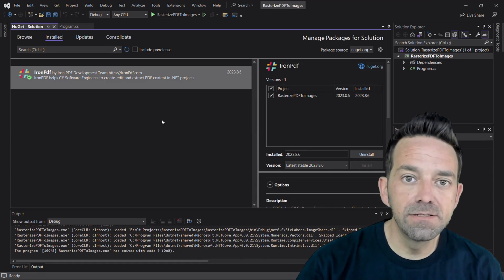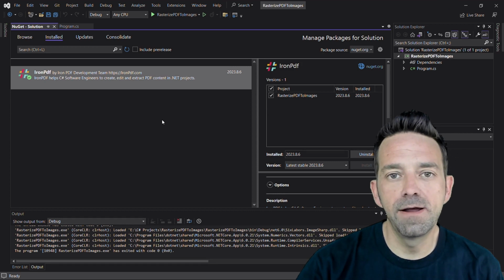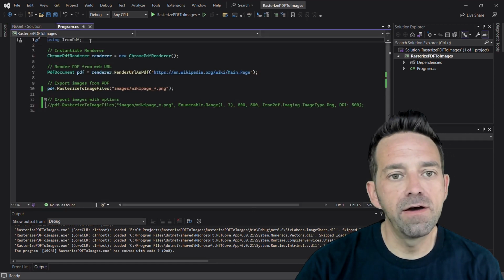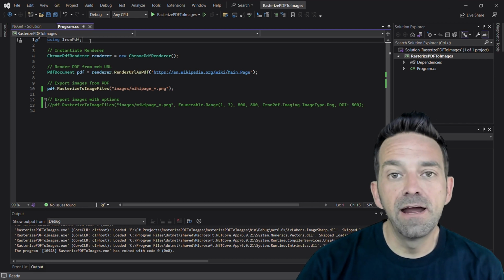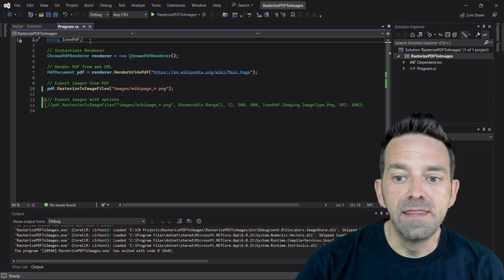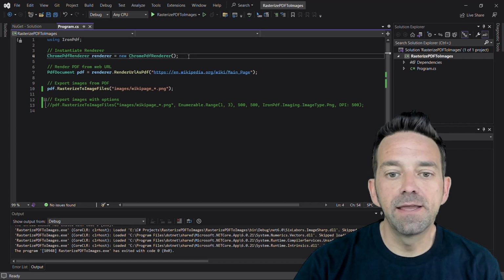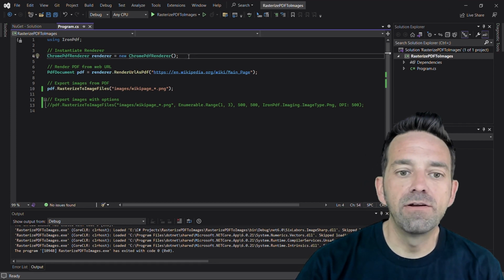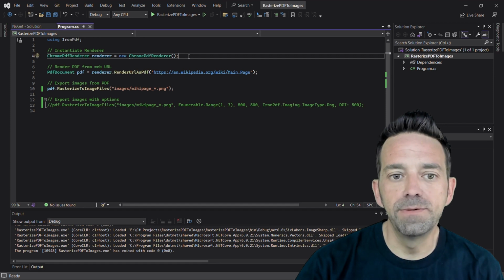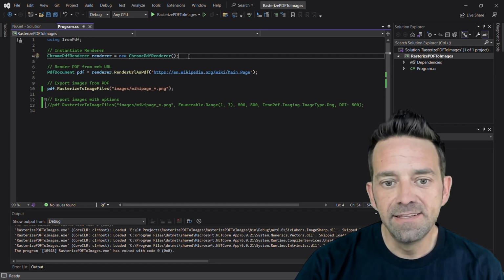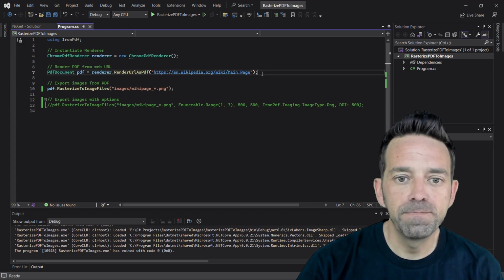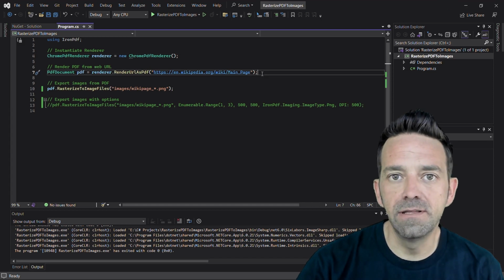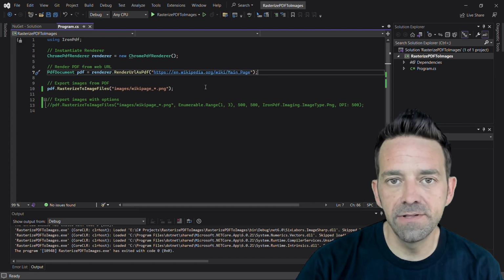Just use the NuGet package manager and install it. I've already done this part, so we're just going to jump into the program.cs file and check out all the fun stuff. All right. So at the top, include IronPDF using a simple line of code. Then we're going to render a PDF document, and we'll use the ChromePdfRenderer class to convert HTML code to pixel-perfect PDFs. Then we use the RenderUrlAsPdf method and input the web address. For this example, we're going to be using the Wikipedia main page.